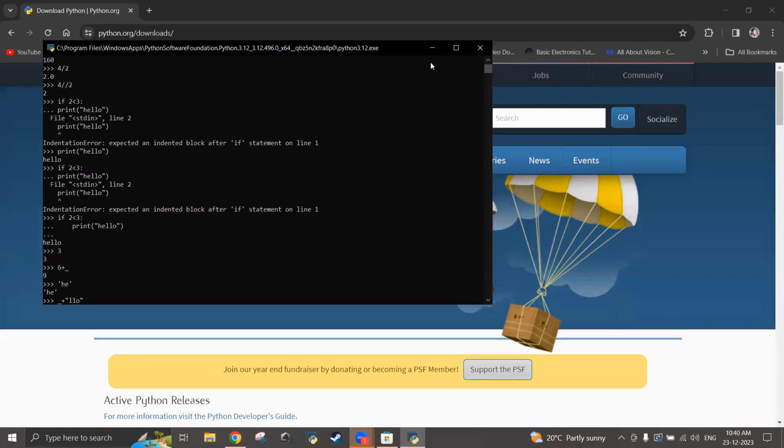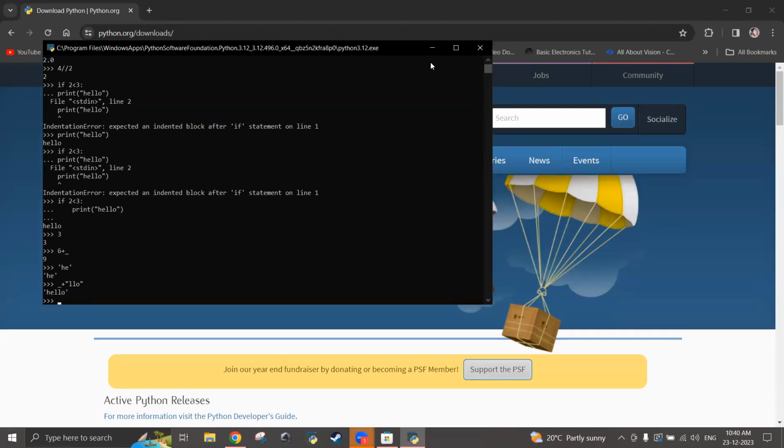Underscore contains the previous value. So hello will be printed. Okay, I don't want to do much work on this interpreter. I want to jump directly to files and run the code there, because this is not helping me in any way. This code is gone after I close this, isn't it? Okay. Now, how do I close this?